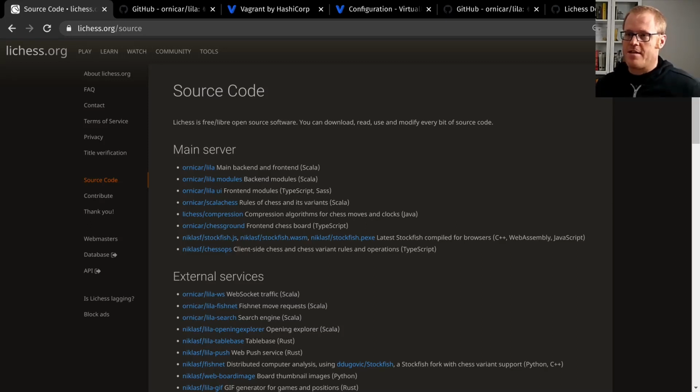But behind the scenes, Lichess uses a lot of other pieces of software to run the services. One of the other primary ones used on the main server is called Scala Chess. This is a library which implements the various chess rules. For example, the main chess rules, Chess960 rules, and all the variant rules are implemented on top of Scala Chess.